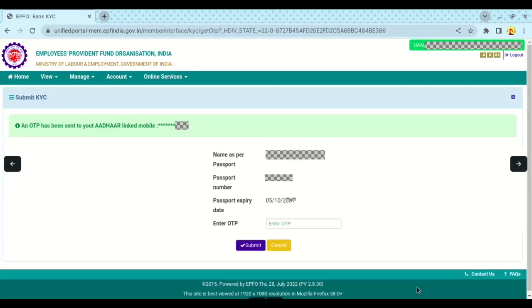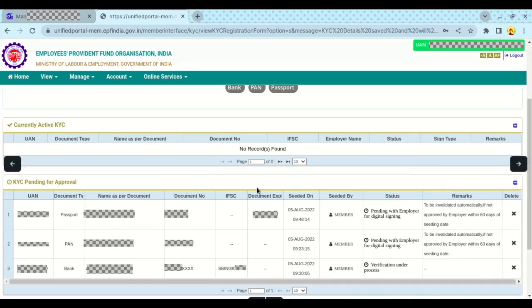Once you click on this save button, again you will receive an OTP on your mobile which is linked with your Aadhaar. So you have to fill the OTP here and click on this submit button. Once you click on this submit button, this portal will open, which means you have submitted all the details. If you scroll down, you will find that all the details that you have submitted, that is your KYC, are pending for approval. Once it is approved by your employer in which you are working, the same will be reflected in your EPFO portal. So you are done with filling all the bank, PAN and passport details.